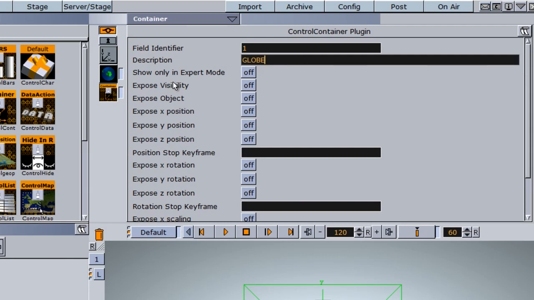Now we have a lot of different options in here. First thing that we have is expose visibility, which is off by default. Now we can turn this on, and this will give the graphics operator the ability to turn this visibility on and off. We also have expose object, so we can turn this on, and now this will allow the graphics operator to swap out objects from within our database.